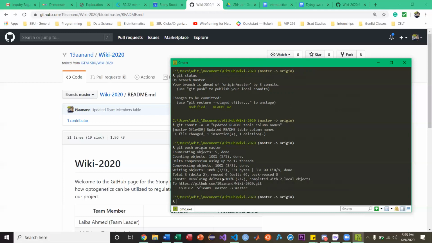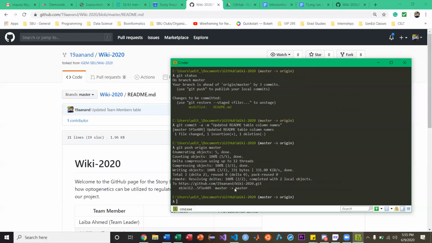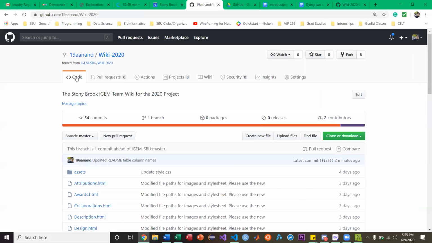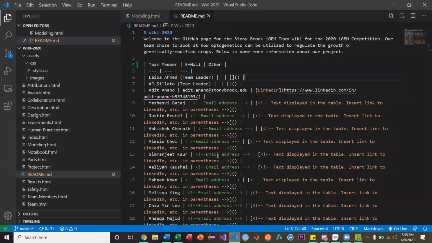But we can see that it gives us these various things. Don't worry about what all these say. Just know that once it finishes executing, if we refresh the page of our remote forked repository, we should have the column names updated to email and other, just like under our table here.